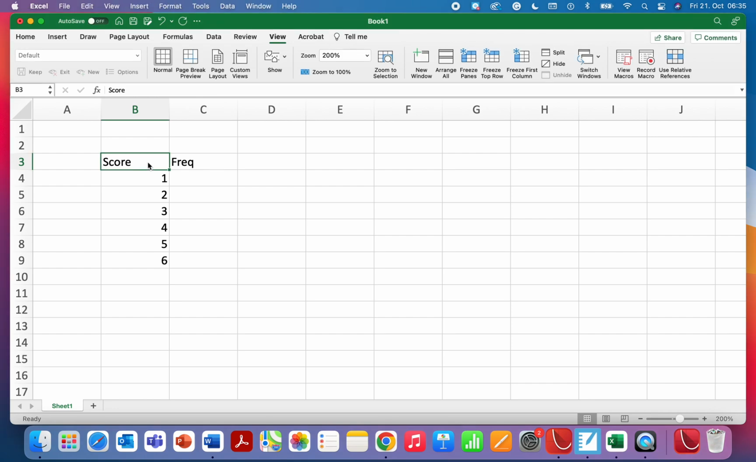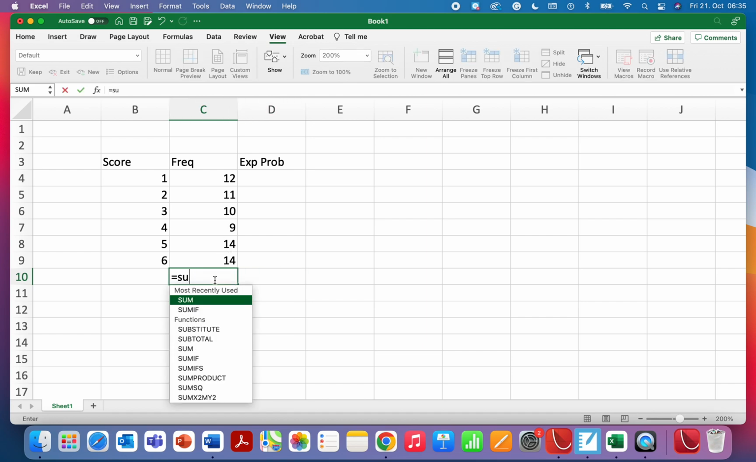Reminder about using score frequency and working out the experimental probability. So we'll make up some numbers here, right? But you will put in the numbers that you collected from your experiment. And the first formula we're going to do is enter a sum here, so equals SUM.